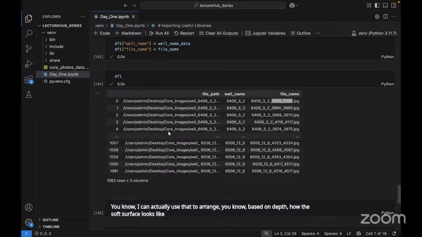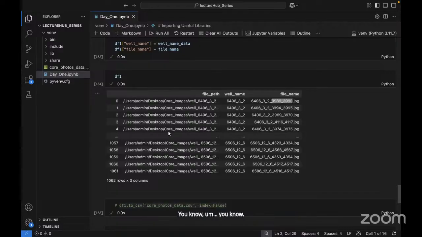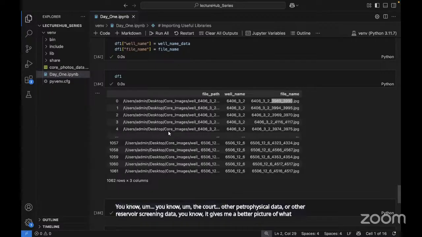So it's really important. Now, if I put that information together with the core's other petrophysical data or other reservoir screening data, it gives me a better picture of what the reservoir looks like. So it's really important.